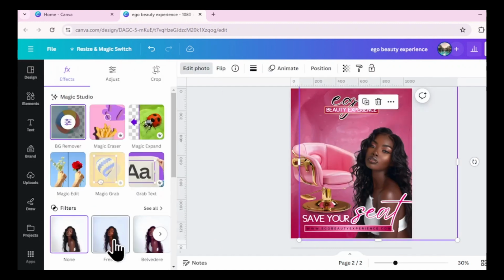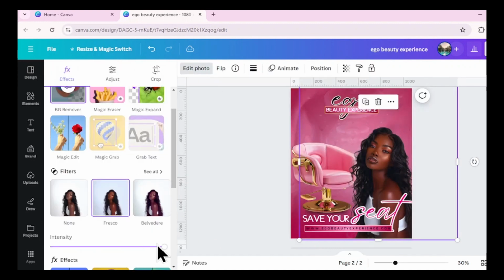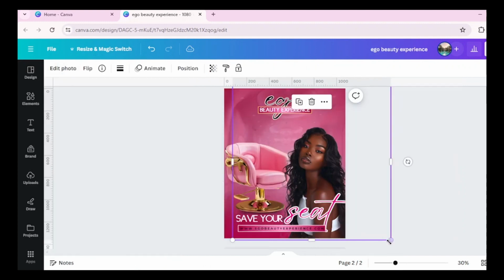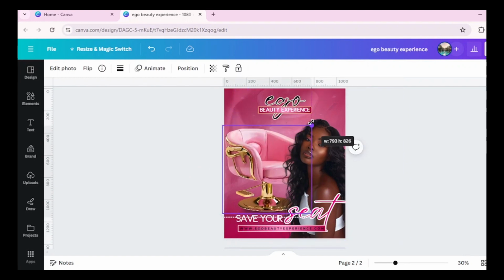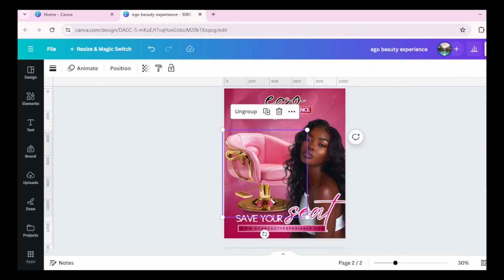I'm going to add the fresco effect, the fresco filter, on the image that I did with the first flyer. I'm not sure if you guys remember by now. I hope you guys are still watching. And I'm just going to increase the size of the chair just a little bit.